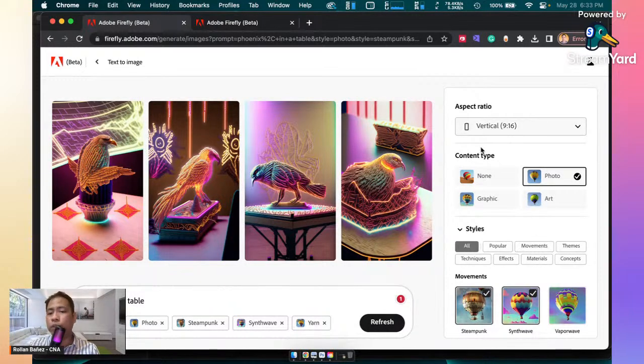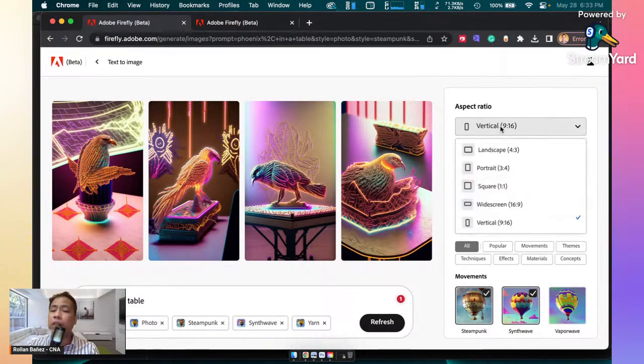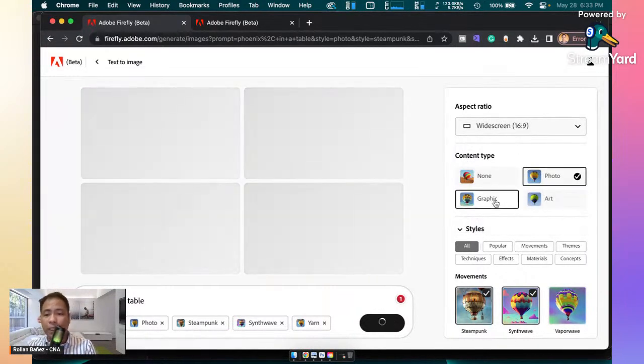And if you're wondering if I could change a specific aspect ratio after the fact that I created this, you can definitely do so. For example, if I want to create a widescreen version of this, just click on widescreen, and automatically it would just create and generate this type of art that you have specified.